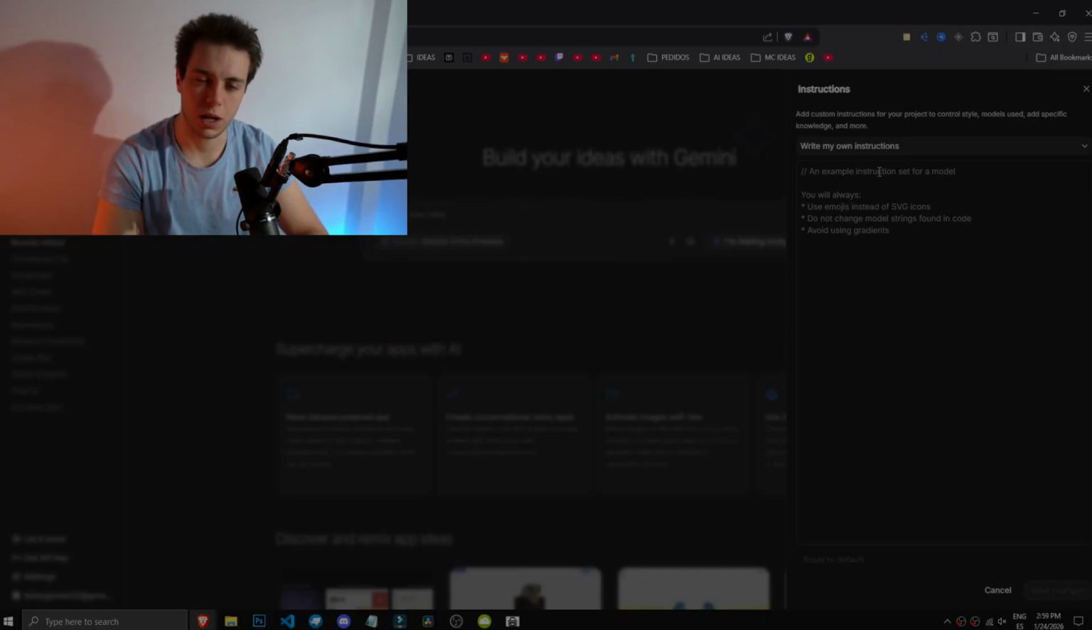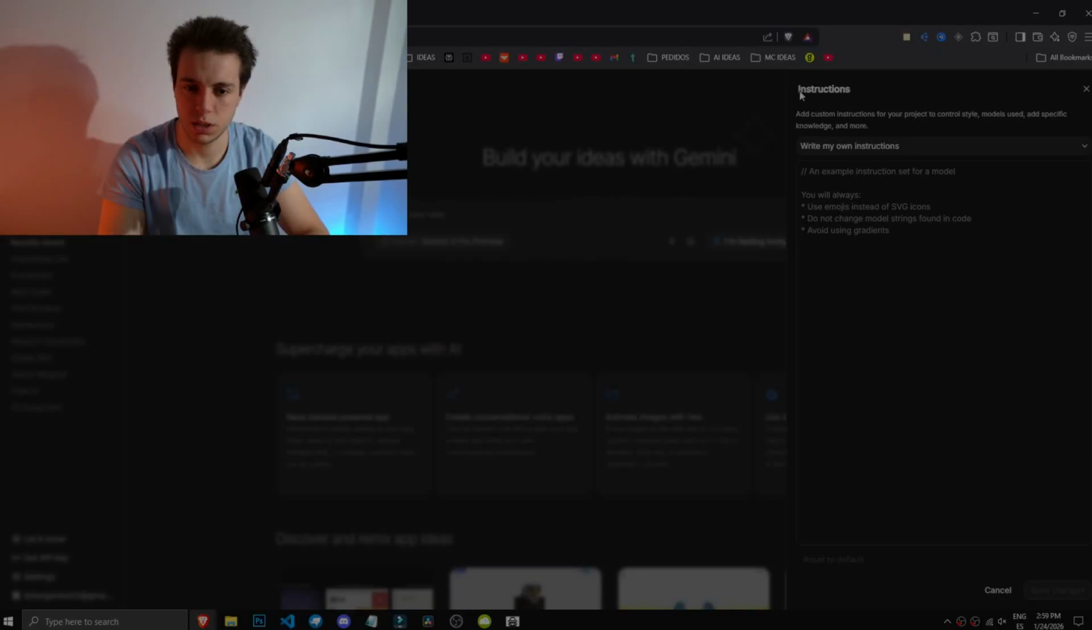Then we also have system instructions. Here we can give the AI context about what we want and don't want it to do, okay? Here they give us several examples, right? Avoid using gradients, don't change the model found in the code, use emojis instead of icons, okay? Well, all of these would be instructions. To be honest, I haven't used this section, haven't found it necessary, but if you're more advanced programmers who need to prohibit certain programming techniques, this is where you do it.